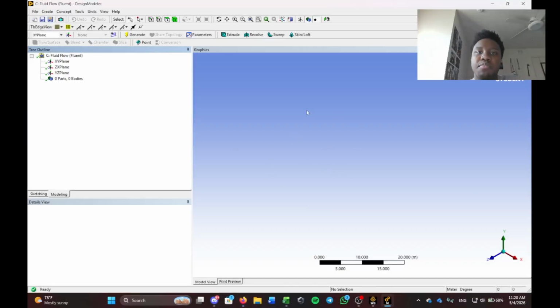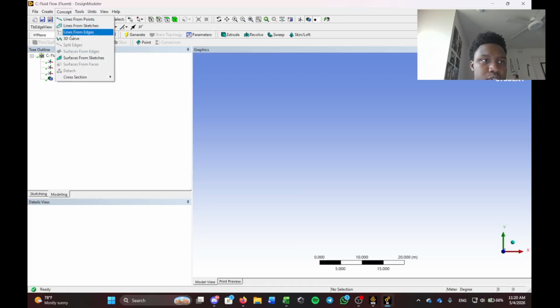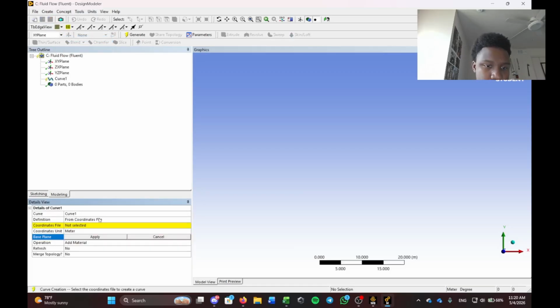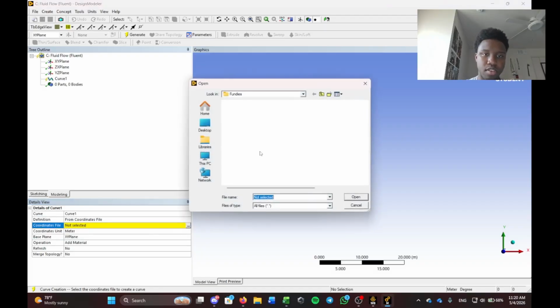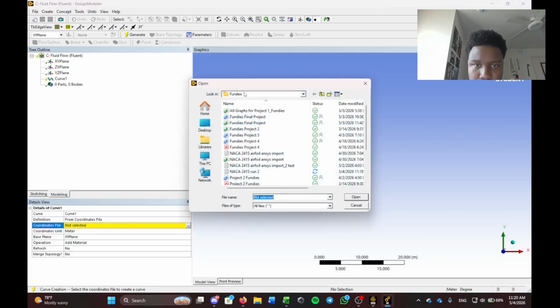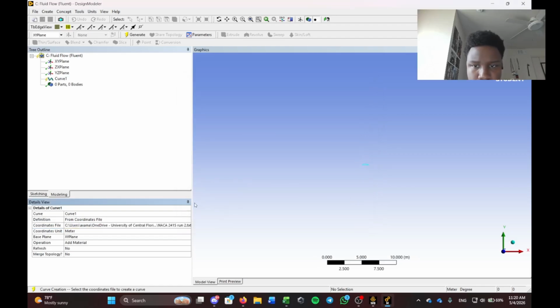Alright, so once you have Design Modeler open, you can head over here. We're going to look at our XY plane. First thing we want to do is head over to Concept, and we're going to hit 3D Curve. And then right here, Definition says From Coordinates File, that's what we want. So we go over here, hit that, and now we're going to find that. So I'm already in the folder. You just find your folder, and then boom, this is the file I want to work with here. So I'm gonna open that, and as you can see, my airfoil has been imported right there.